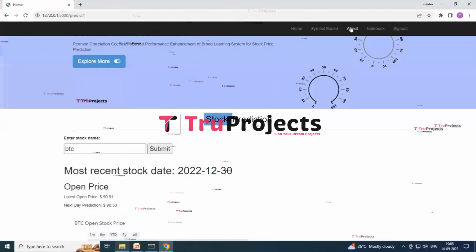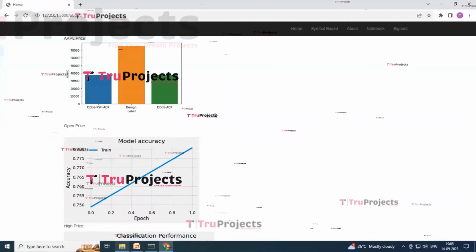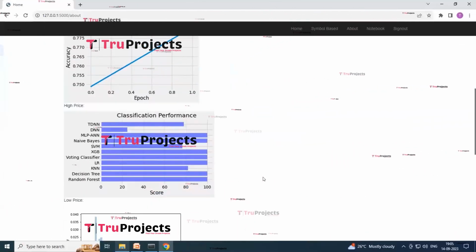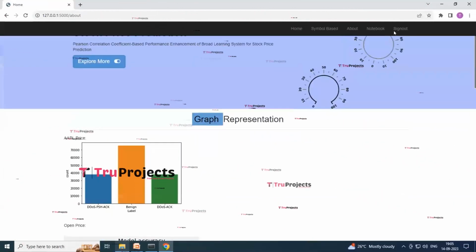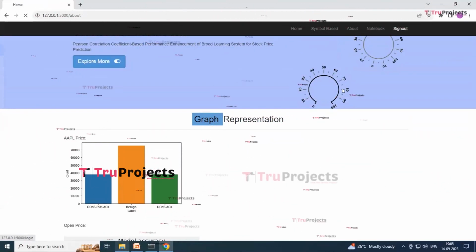So now just click on the about button. Here you can see that there are many different graphs using many different algorithms, and based on the different algorithms, here we are getting the accuracy of the different algorithms. And now just simply click on the sign out button. By clicking on the sign out button, you can simply log out.